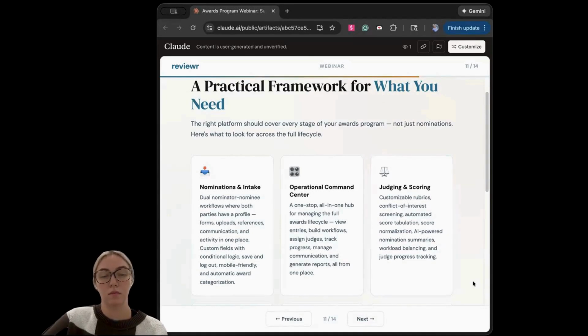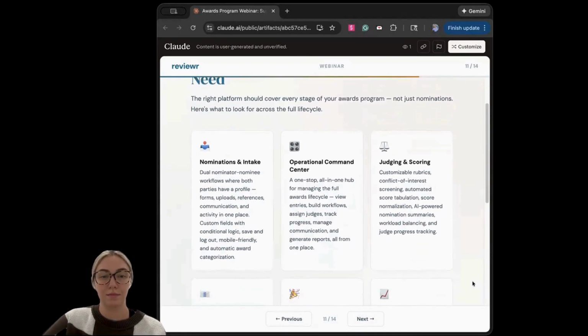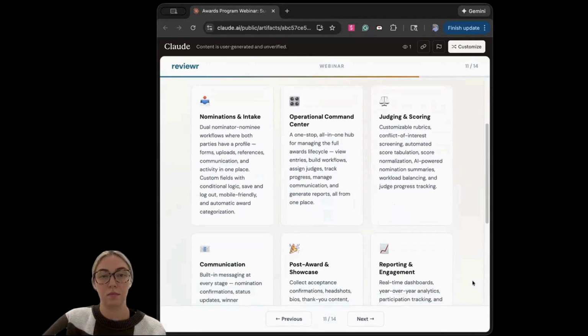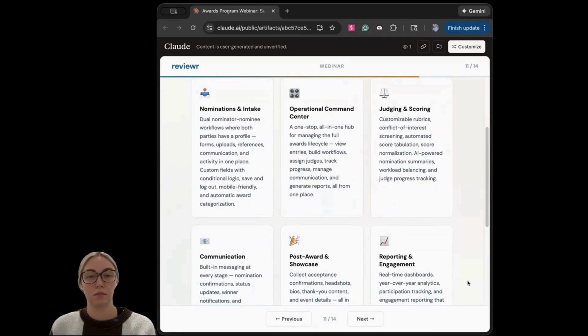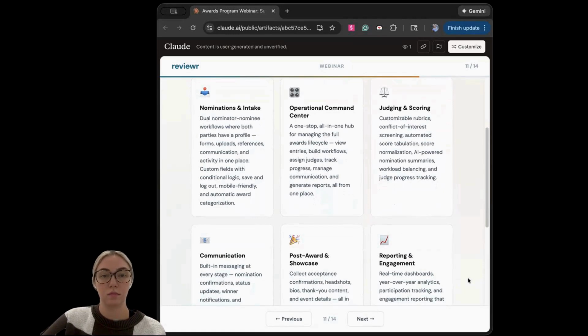So making those customizable rubrics, making sure that we don't have any conflict of interest or bias in our scoring, making sure that we download that normalization report so we really are choosing the best winner. And then those AI summaries that we're working towards, balancing out those workloads and making sure that our judges kind of all have that equal opportunity.